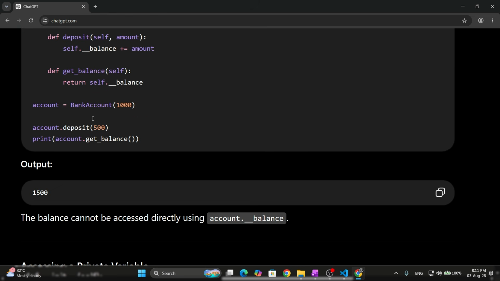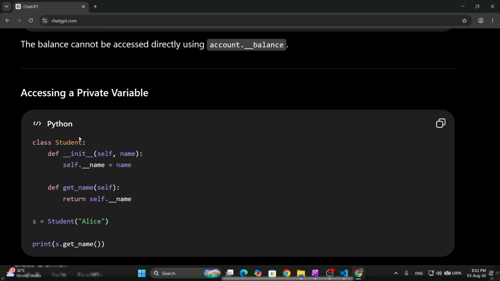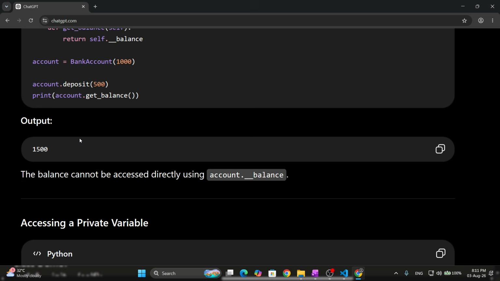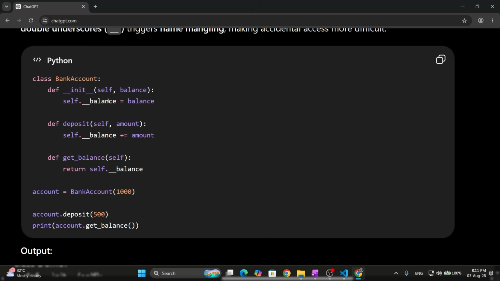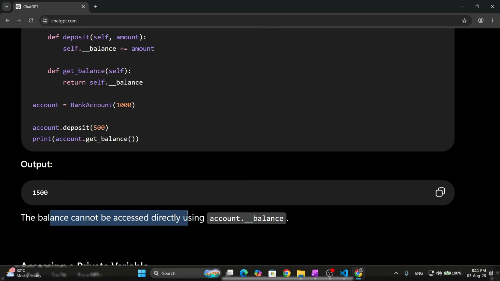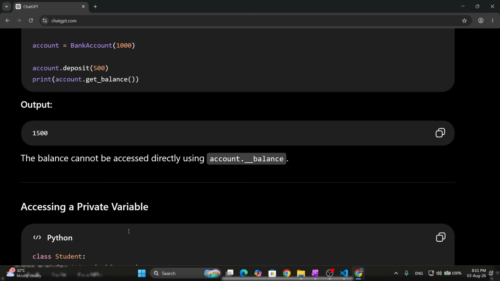So what is the use of double underscores here? It is a naming convention to indicate that an attribute is intended to be private. So it means that the attribute is private over here. It cannot be changed from outside. The balance cannot be accessed directly using account.__balance. You cannot access this and you cannot modify this at the same time. So this is the meaning of that.